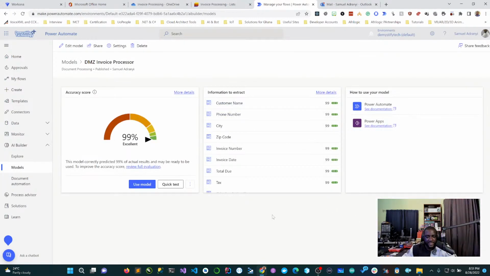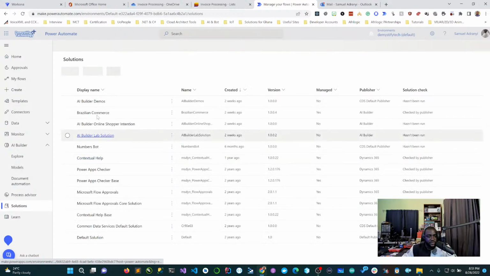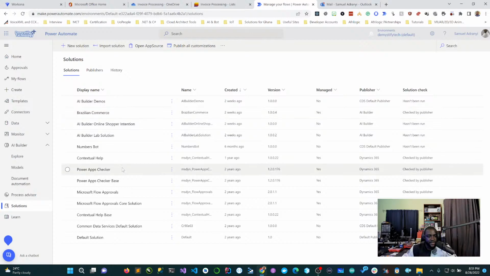Now we have all the things ready. Looking at the time, like I said, there's going to be a part 2 of this, but don't stress about it. We'll just go through it. So I'm going to go to the solution, and I like to do this in a solution so that I can better organize it and maybe export it into something else. All right. So AI builder demos, that I created, hasn't been run.